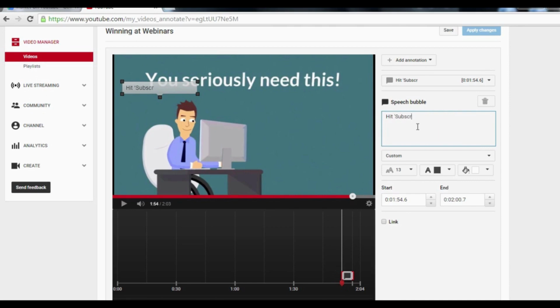You can say, hit subscribe now, or include a link to your landing page, whatever you want. You can also change this here, the text font, and all these other options. You need to also set the duration of your annotation over here, or you can do it manually just by dragging this bar. Hit Apply Changes and you're done.